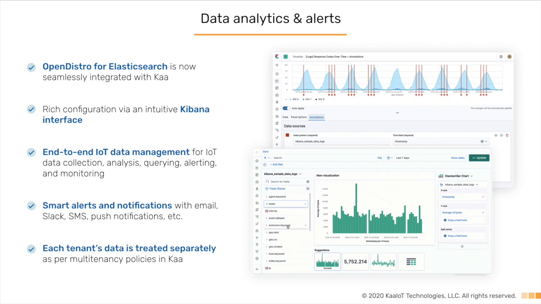Kaa 1.2 is now pre-integrated out of the box with OpenDistro for Elasticsearch, a powerful open-source analytics platform. Each tenant's data is of course isolated and the security access policies are seamlessly integrated with Kaa. OpenDistro for Elasticsearch also provides a powerful Kibana interface for visualization. It allows you to customize your data charts, filter and query data, and quickly set up alerts based on your analytics. Our previous webinar was dedicated to the new analytics functionality, so feel free to watch it on our website for a complete walkthrough. I will touch on some base points today.